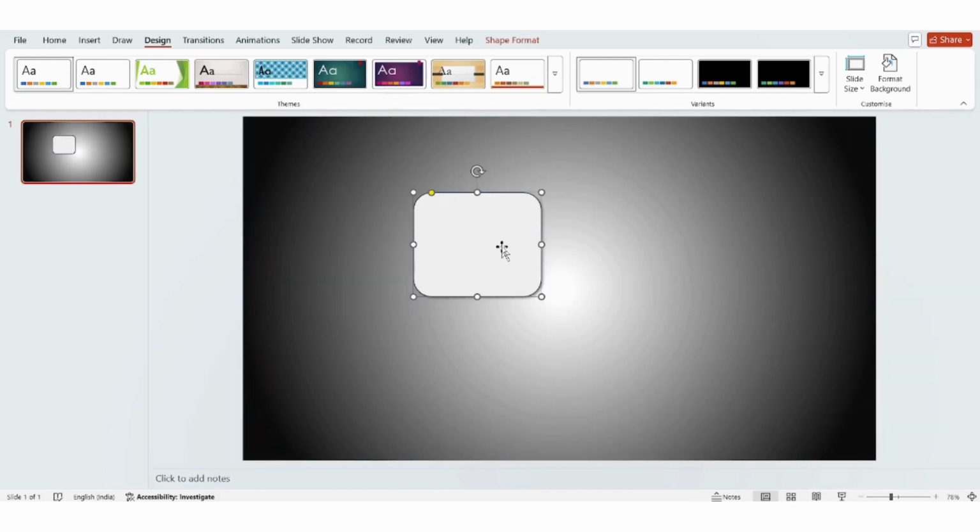Now, duplicate the shape and adjust its position like this. This will add depth to your design.